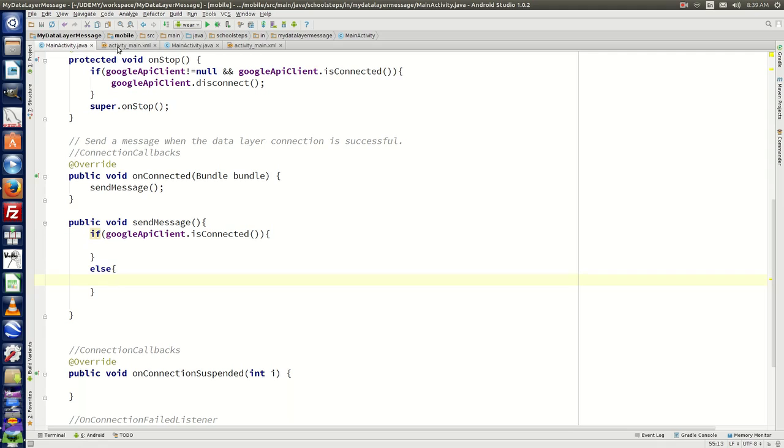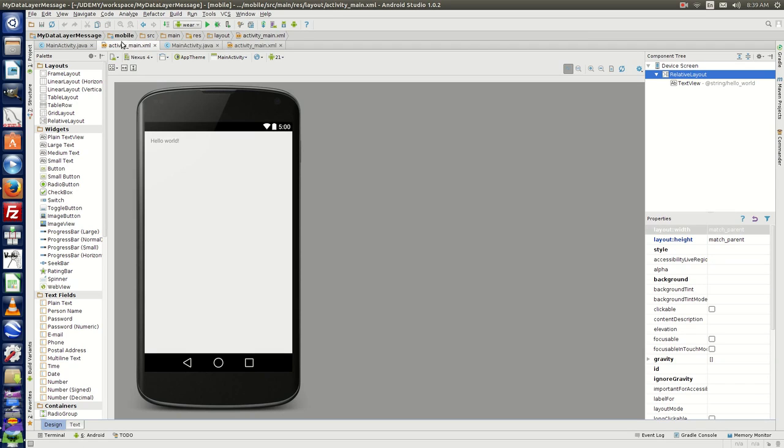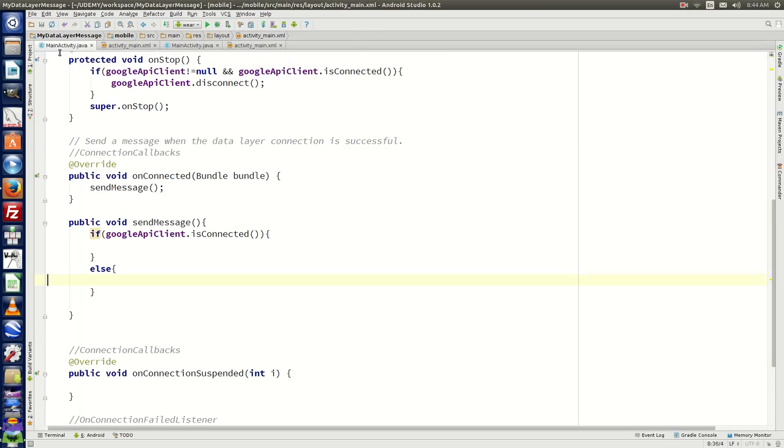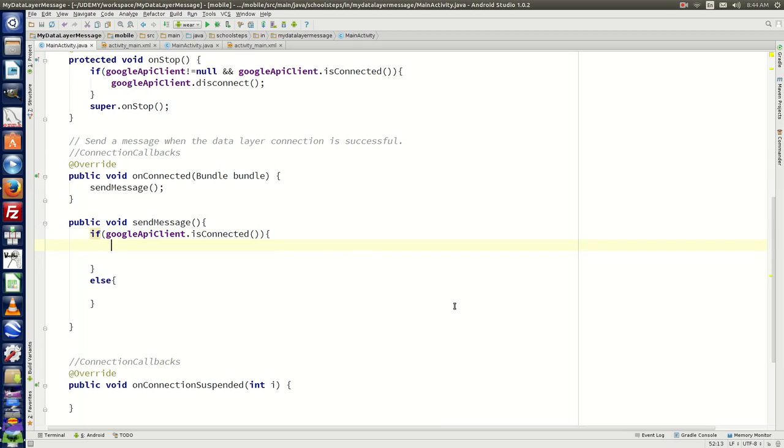Now the next thing which you need to do is go to activity_main.xml of the mobile module, go to the source, and let's define the ID of the TextView. This TextView is created by default. Let's define the ID as text. Let's go back to MainActivity.java, and inside the if condition, let's first get the object of the TextView and then get the text out of it. So what we are doing here is using the findViewById method, we are getting the object of the text, and then using the getText method, we are getting the text of that particular TextView.